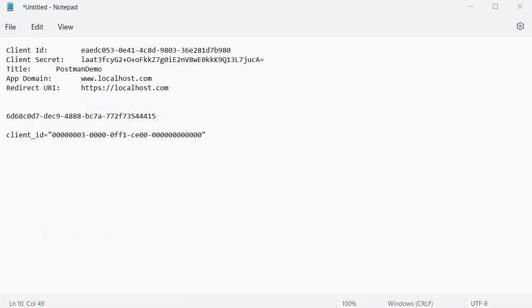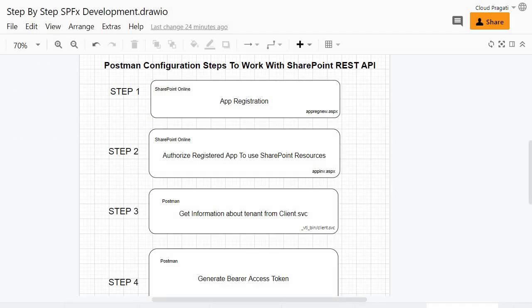Now let's proceed further. Guys, we have completed step 3. So far we have completed step 1, step 2 and step 3. We grabbed the tenant information as well as the resource information. Now the fourth and final step is where we need to grab the access token.